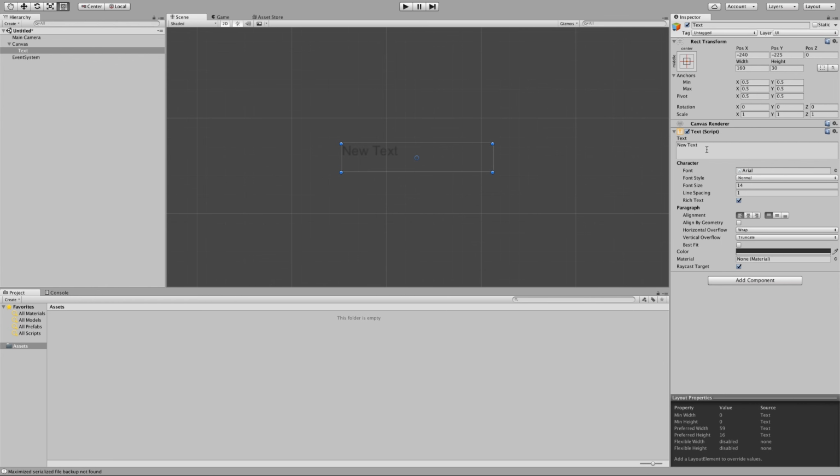And if you look over here, that's what it says in the canvas renderer area, or rather the text or script area right here. Okay, and you can see the font that it's in and the font size right there. Right now you don't have any control over what that text says, so you're going to need to add a script to the text, which will ultimately control it.